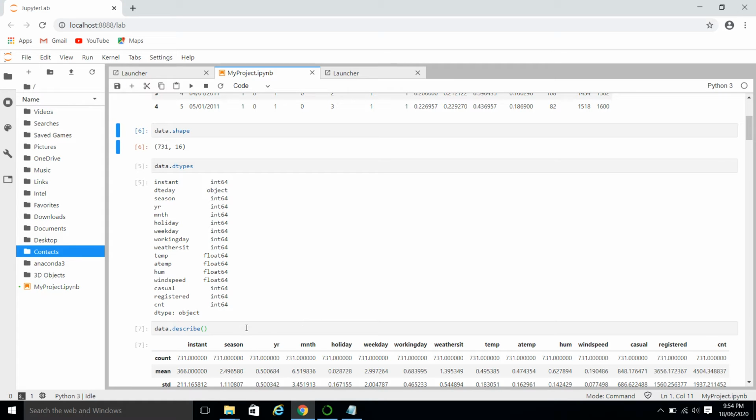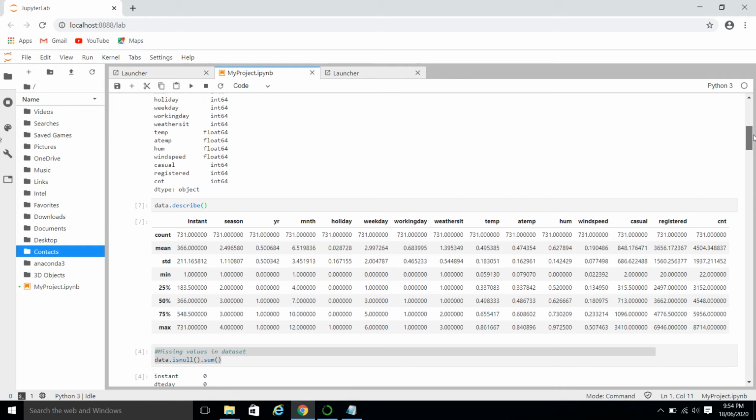Then the describe function gives the summary of the data. The summary includes the total number of attributes, rows, then the mean value of the attribute, standard deviation, minimum value, and 25 percentile, 50 percentile, 75 percentile, and the maximum value of the attributes.